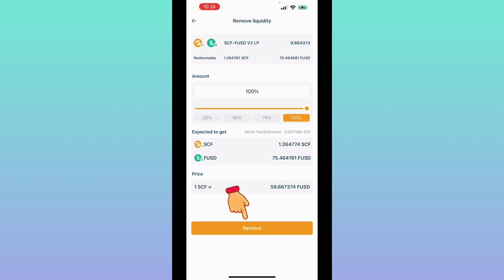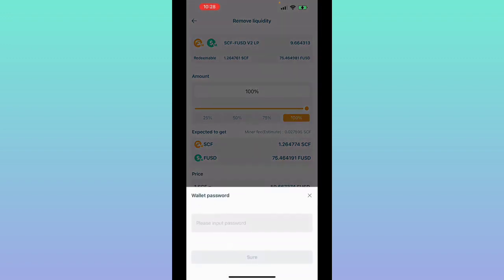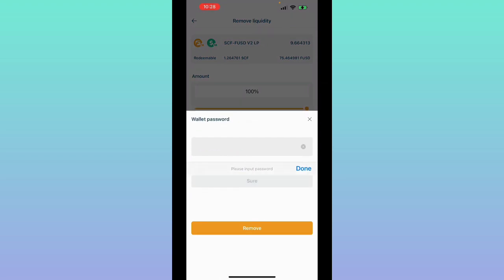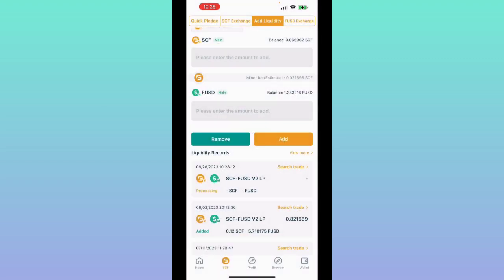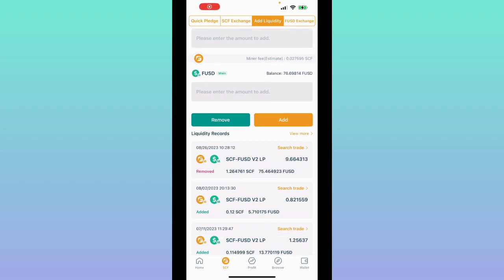click on remove and put the password in here. And click on sure. Now, after I click back and forth and come back to this page again, you can see that the LP has already been removed from the liquidity. Okay, you can see that the record has been removed.